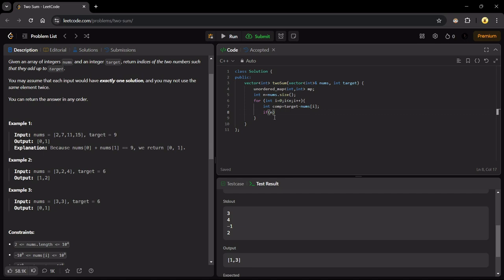Now, if map dot count of comp is not equal to 0, then we'll go inside this if block, and we'll simply return the two indices. That will be map of whatever your comp value is, and whatever your current index value is.